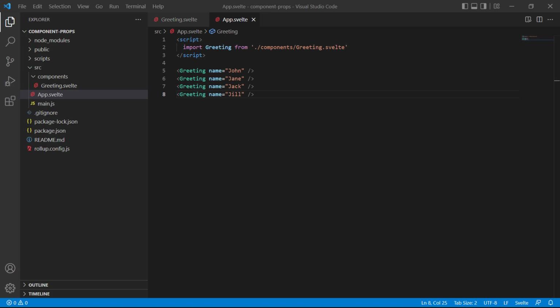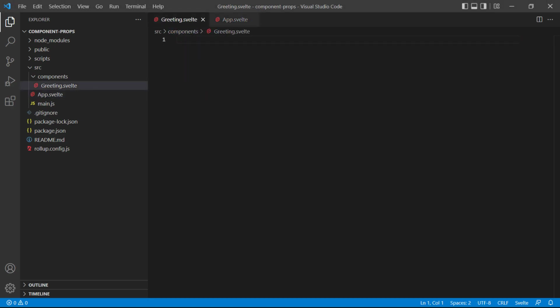To register the prop, we declare a variable in the child component with the same name as the prop and export it in the script block. Let's switch over to the greeting component. The prop we defined is called name. So, we'll create the script tags and export let name. That's all we need to register the prop.